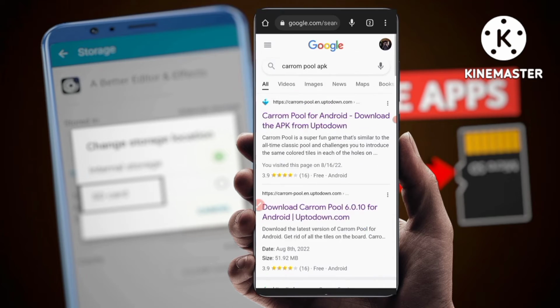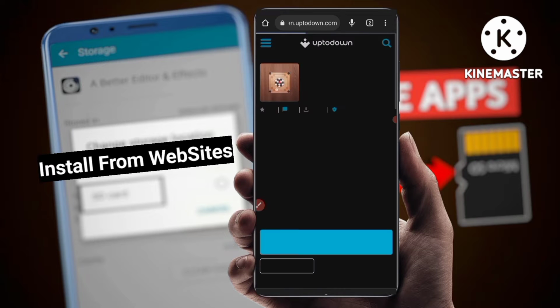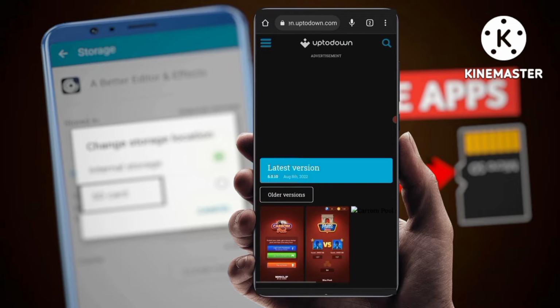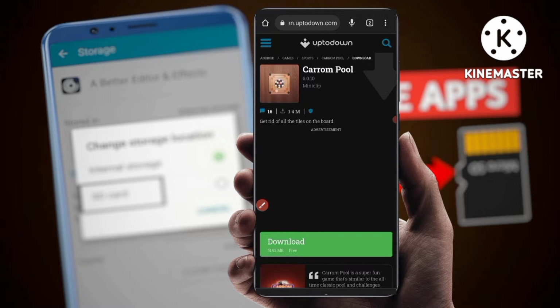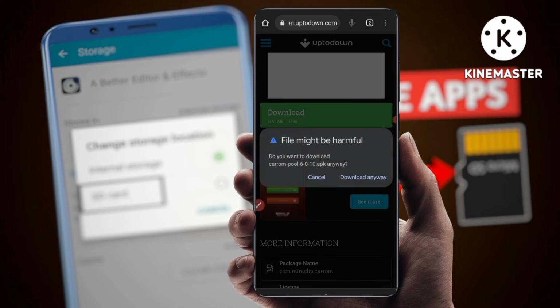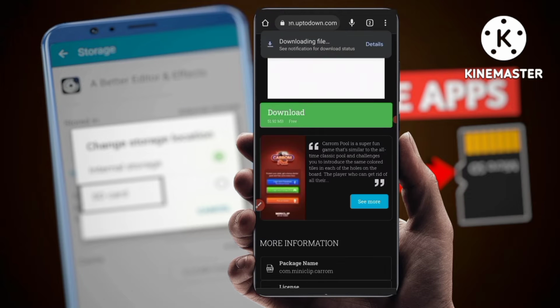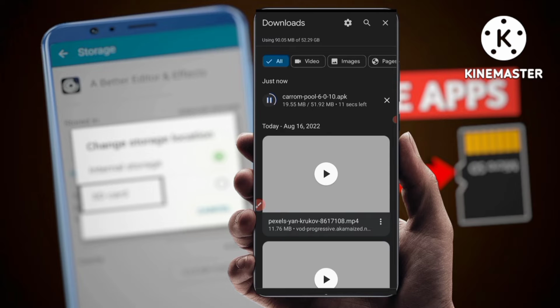You can go to any website and you can download. So suppose I go to this website, number 1, and you can see here guys, here is one option, latest version. So just click on this. On any website you can see the download option. So just click on this download, and then you can see here download anyway. Now this app is downloading on my mobile phone right now. You can see here guys, Carrom Pool.